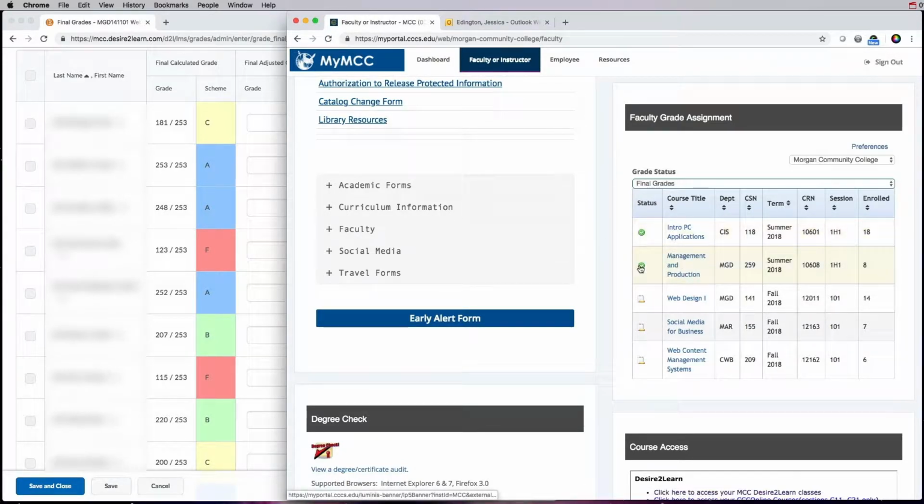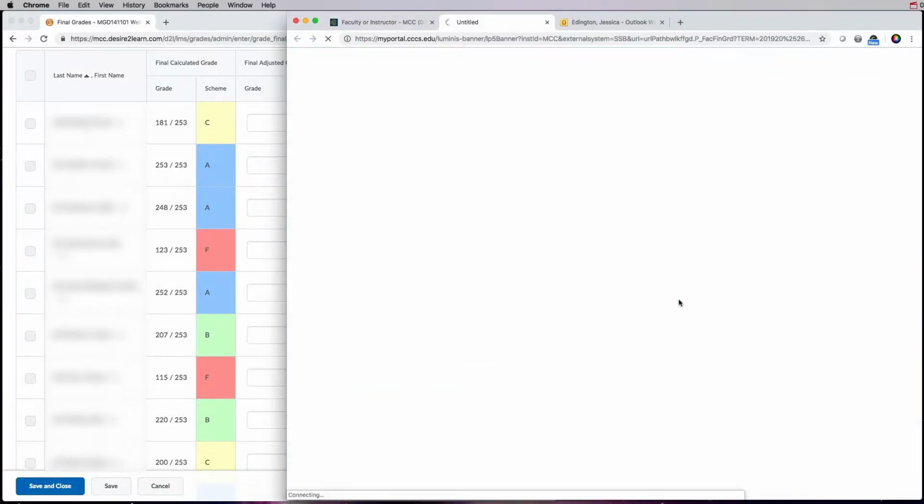The green check mark says that I have already turned in the grades for that class. Now these classes I have going on right now, and these grades I need to turn in. So I can click on this course to turn in the grades.